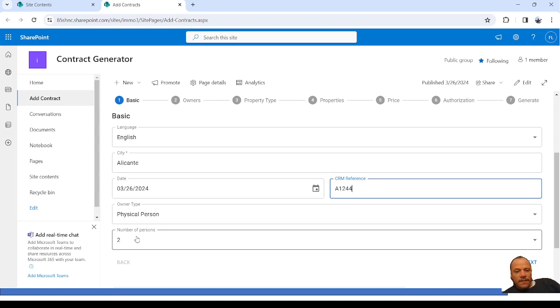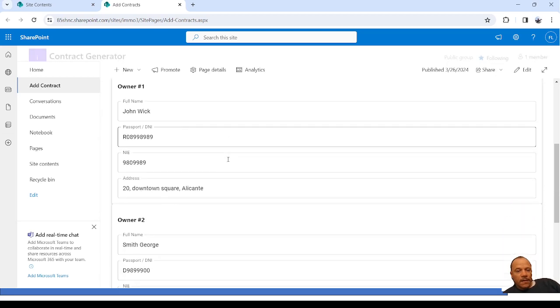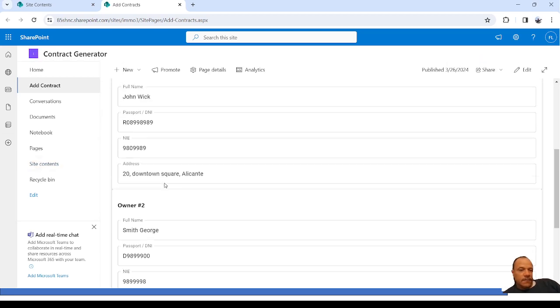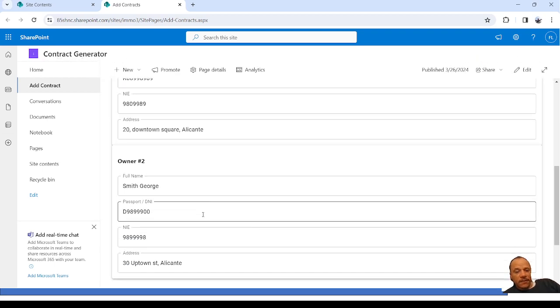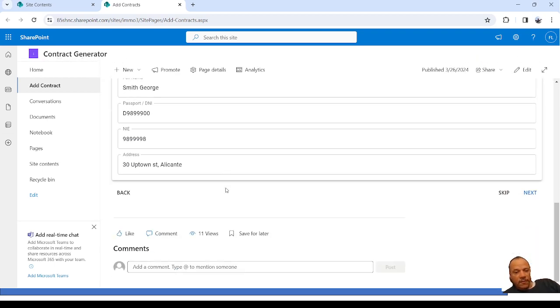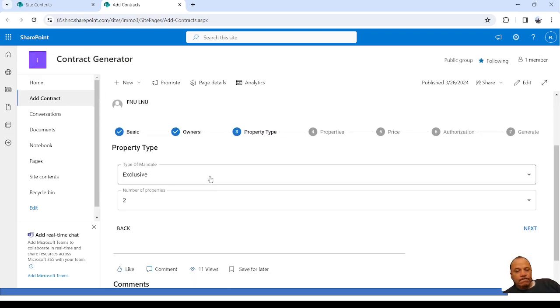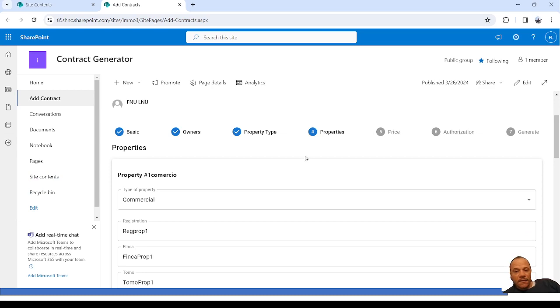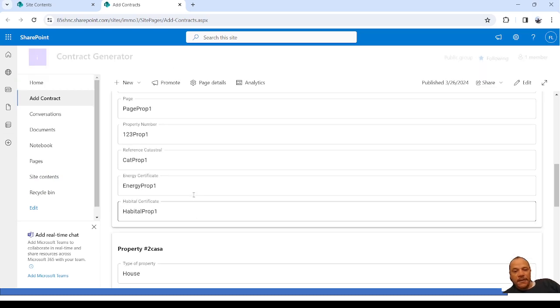So we have here two persons, two owners. If there are two owners, you are going to fill two forms, and if there are more, it's going to have more forms to fill. And you have the type of the mandate and number of properties. You can also have multiple properties. And same like owners, you will have more forms if you have more properties.